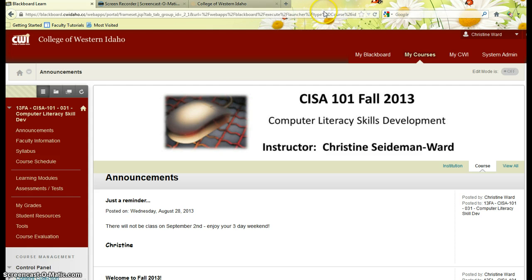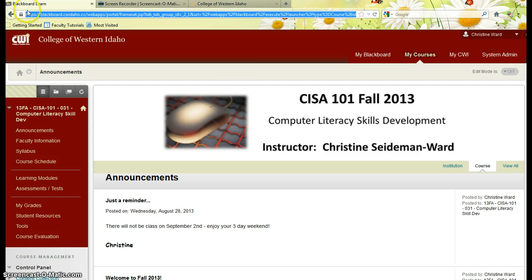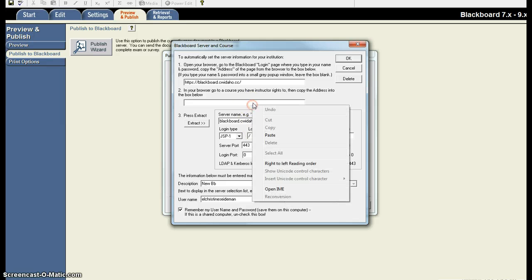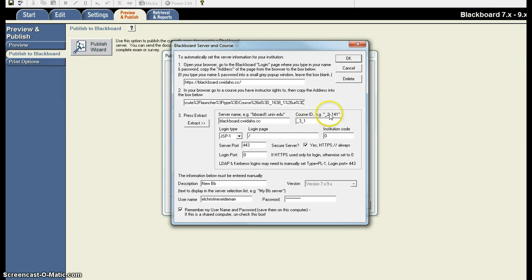Then all I need to do is click this URL, and it's a big URL, so just click anywhere in there, copy this URL, and come back into Respondus, and then paste that URL here. And then we hit this extract button. Put in a description. I have been telling everybody to put in new Blackboard so they know that it's the right one. And then down here you will want to add your username and your password.